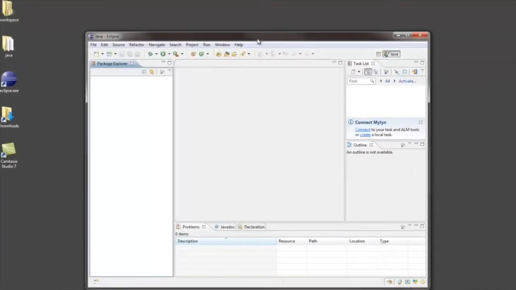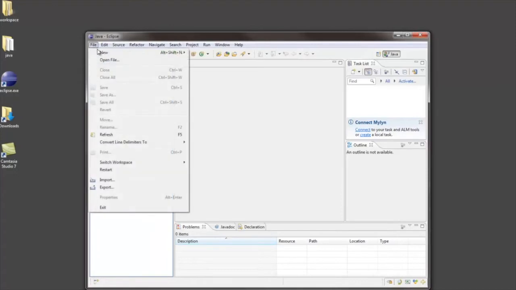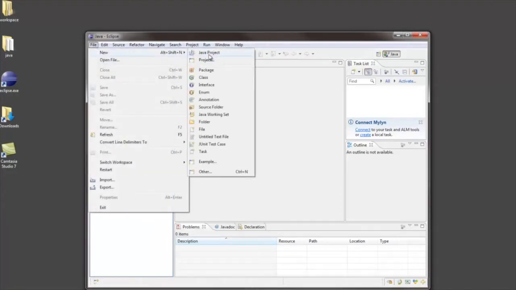You need to create a new project folder for each assignment you're going to do, whether it's a lab or homework assignment. Think of each lab or homework assignment as being its own project, and it needs its own project folder. So we'll always begin a new lab or assignment by going to File, New, Java Project.